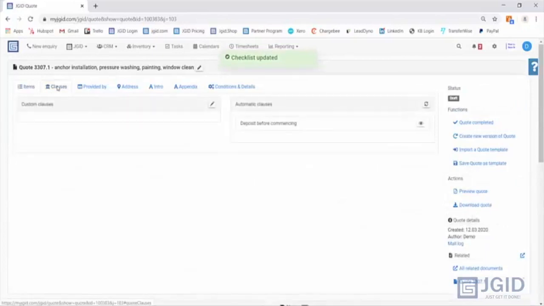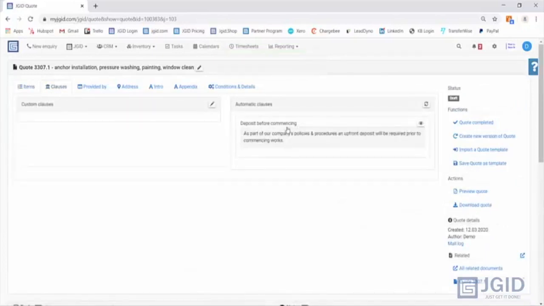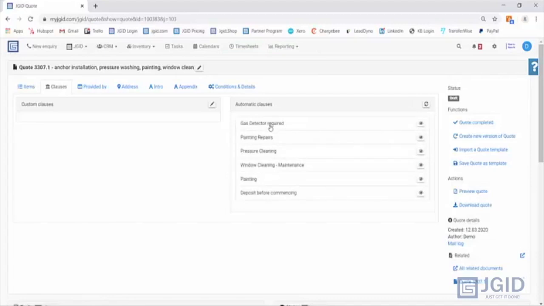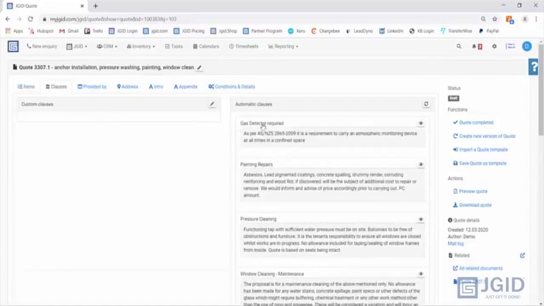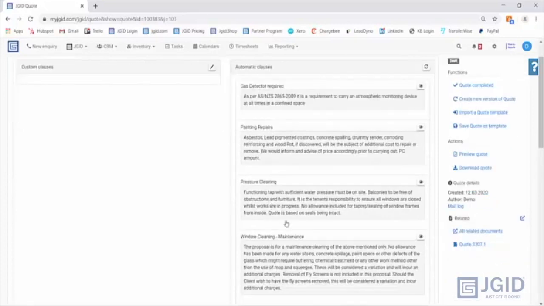Now that we've added our items and done the checklist, if I go to clauses, you see at the moment I've just had one clause here related to a deposit before we start our work. But now the system will automatically add all these additional clauses into the document for me based on the categories of work or access or environment that we've selected.